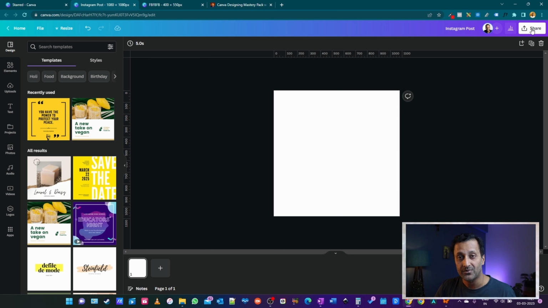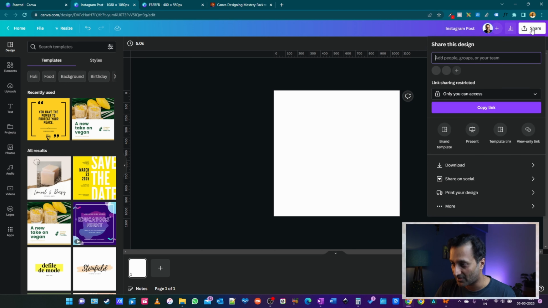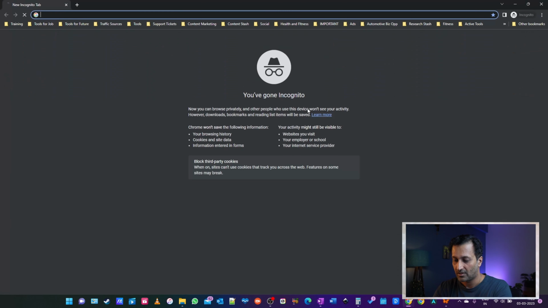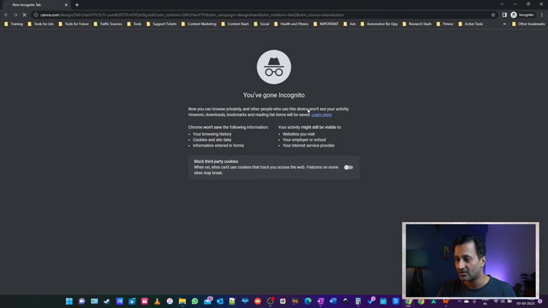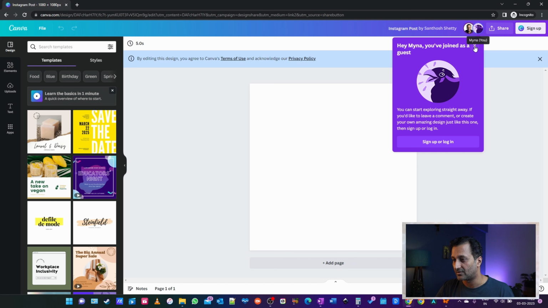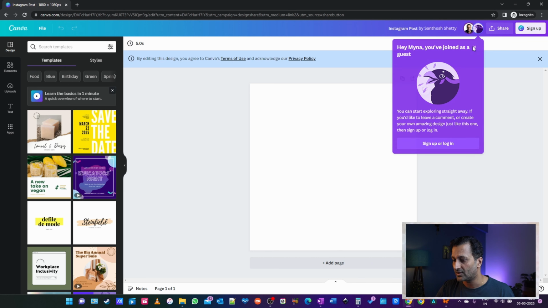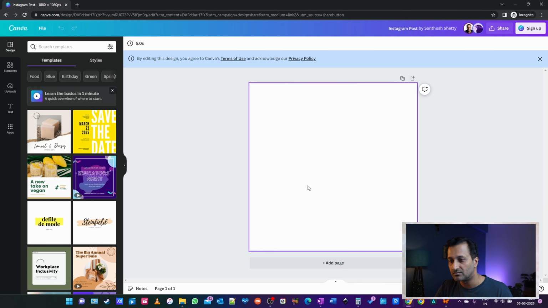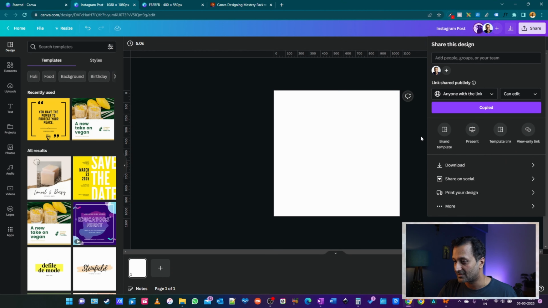And then you have the share option. This is the publishing options of Canva. If you click on share, you can share the link of what you're creating if you want to share it with your client. If you want your client to see what's happening with their designs, you can copy the link, anyone with the link, and share it, and they'll be able to see the design. However, if they want to add a comment or do anything on this, they'll have to sign up to Canva. Okay, so that is that.